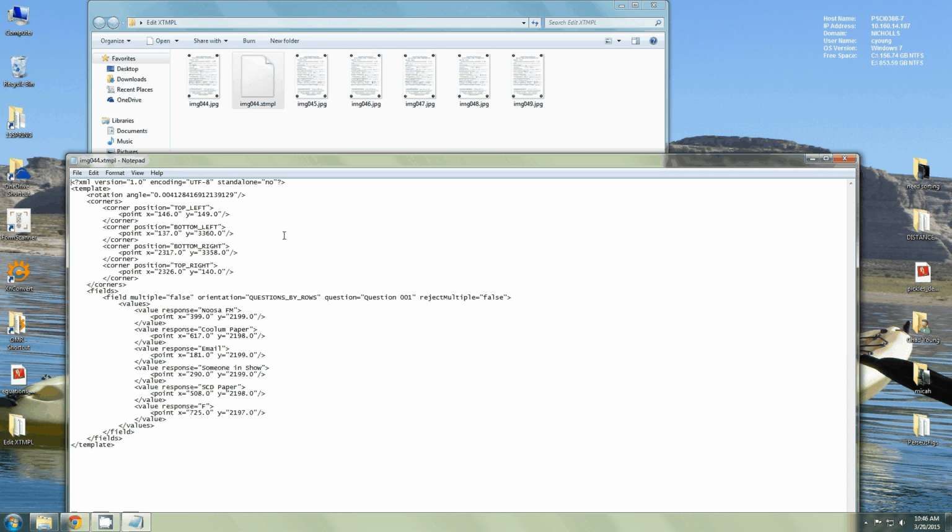Now here, this is the file that has all the information about your fields. This is the positions of those dark rings. If there's a rotation, when you scanned it, it gives the rotation angle there. And then here's your responses. This is the value of the response, and then these are the X and the Y coordinates for those responses.